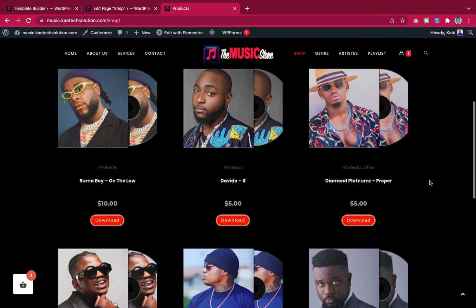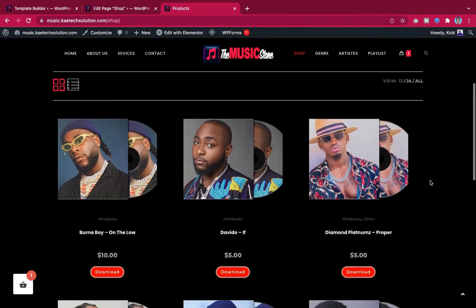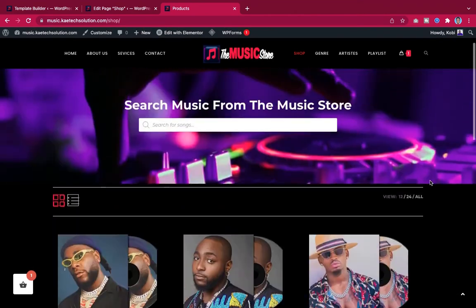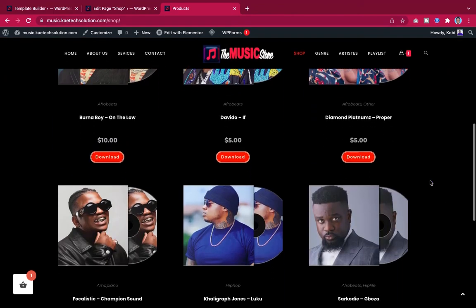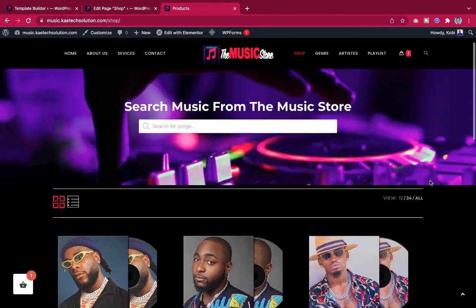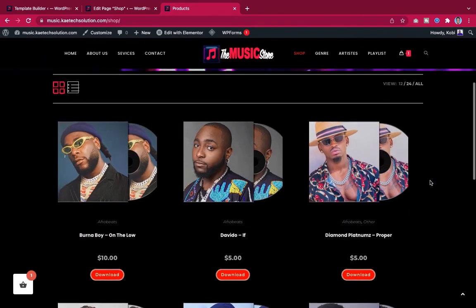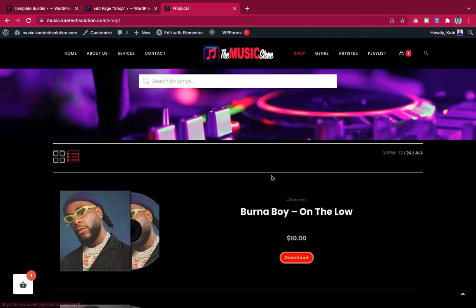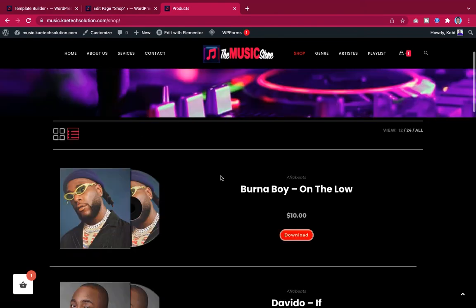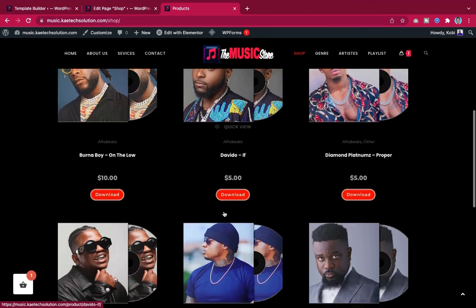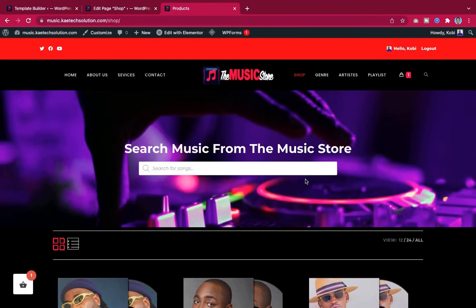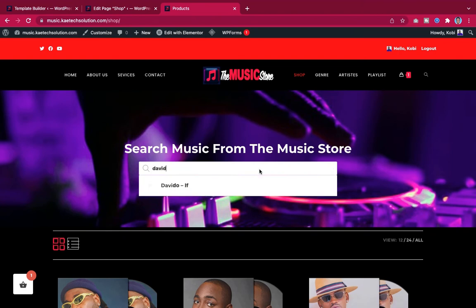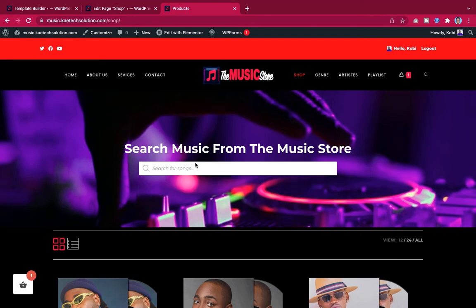So this is how you can really design your product page or shop page very nicely. Okay, yeah, so this is very nice. You can make it this way or make it that way, depending on how you want it. And then you can search, if you want to search for songs, you can see it over here. Okay, so that is it. So that is for the shop page.